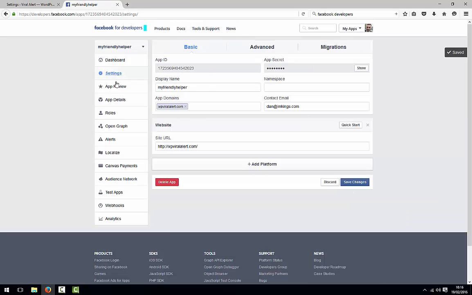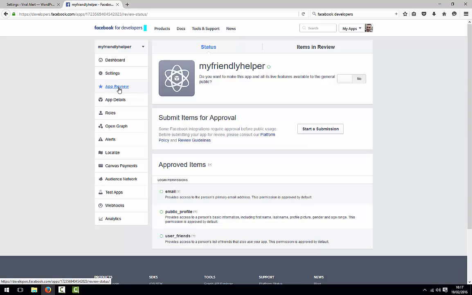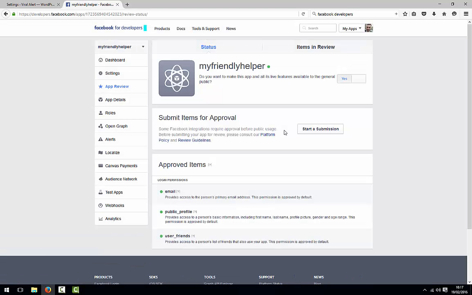Then we go to app details, oh no, sorry, we go to app review, not app details, and then we just, do you want to make this app and all its features available to the general public? We click yes, and then we confirm that. And that is our app created.